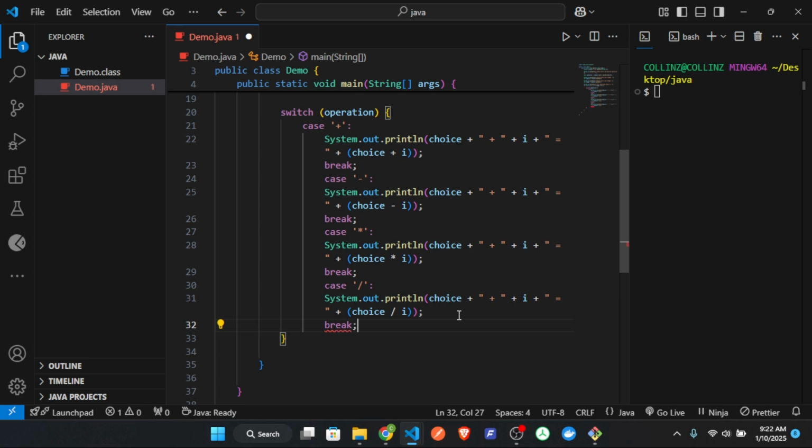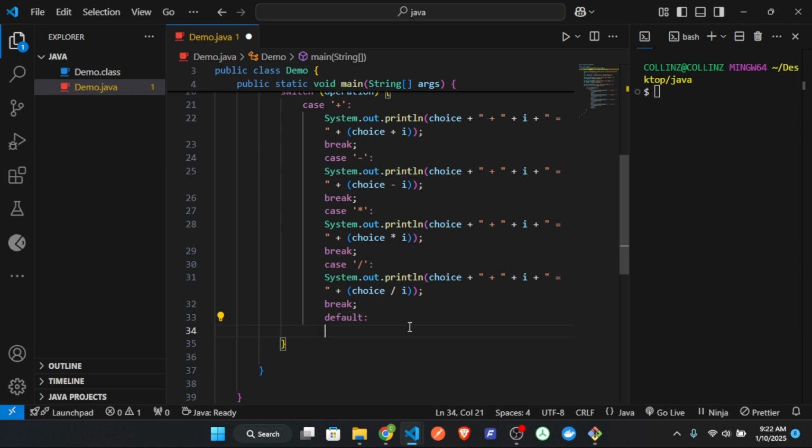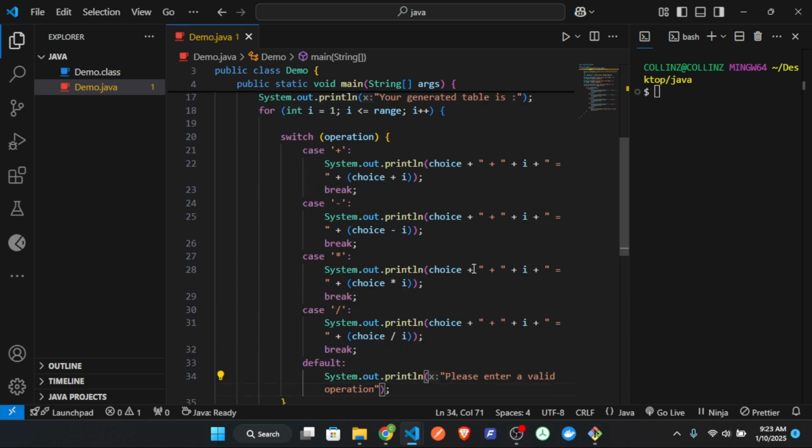What if we should handle an instance whereby a user fails to enter one of these, or writes another operation besides these? This is what I was waiting for. In this case we shall remove this and tell the user, please enter a valid operation. That will be our default.